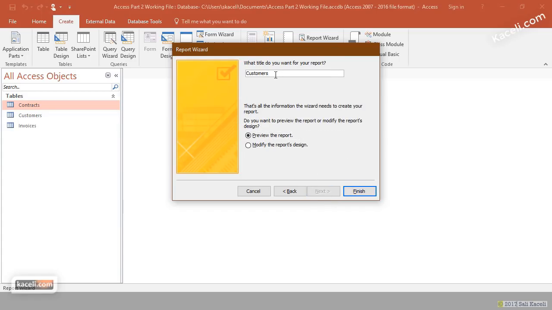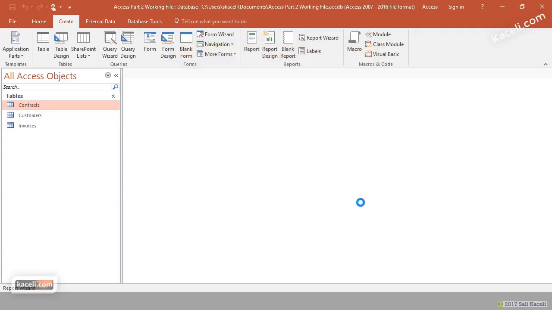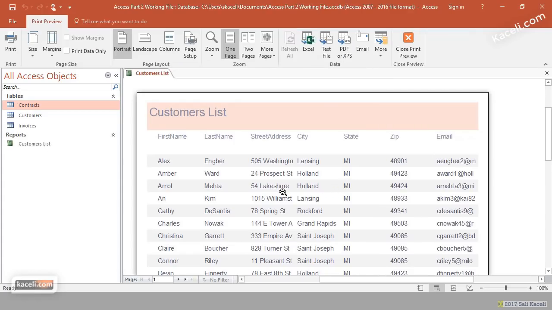And then we give it a name here. So just a customer list. We can call this whatever we want, customer list. And then it's going to give us a preview of this report. We click on Finish here, and notice the preview has been created.